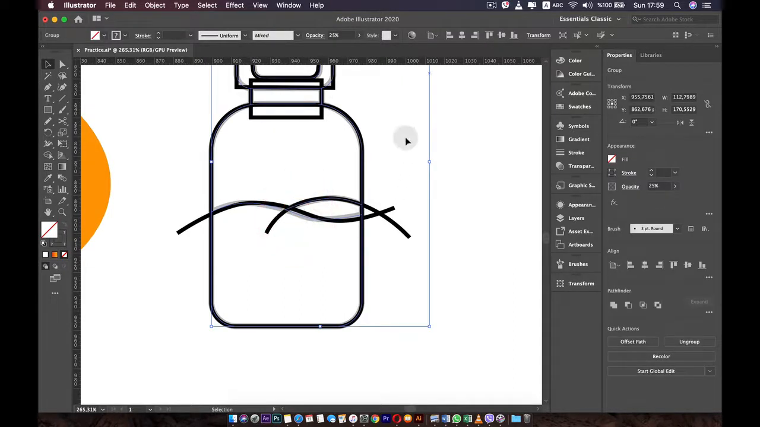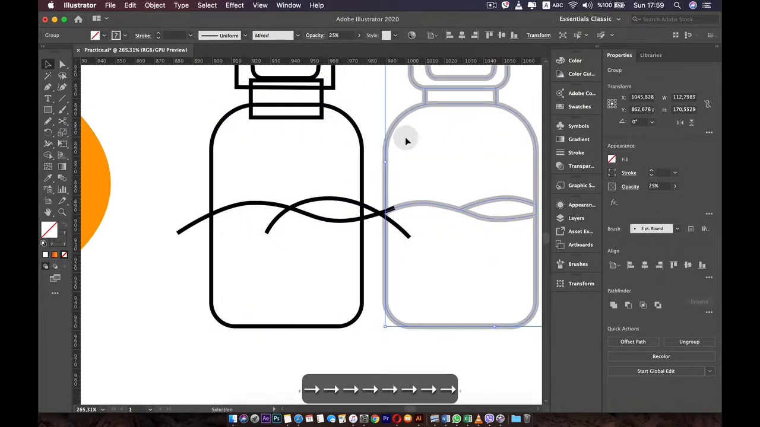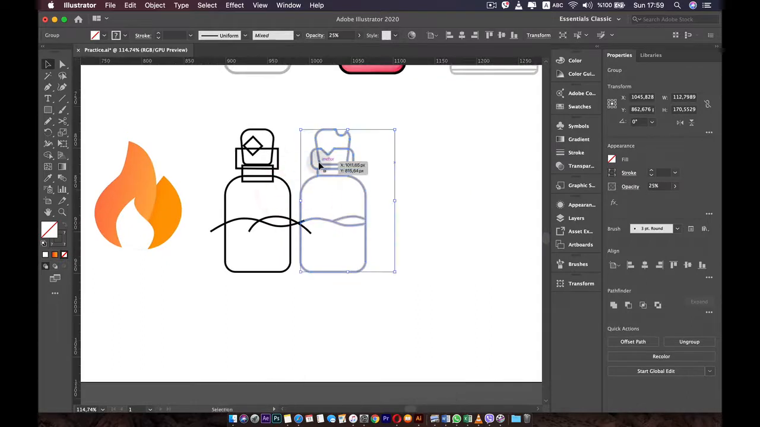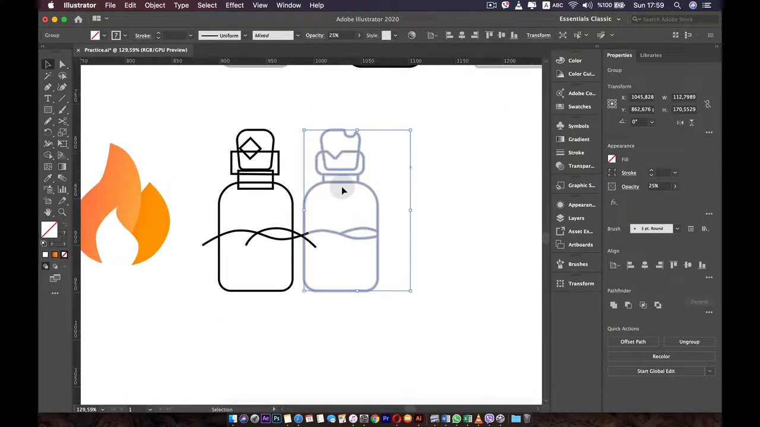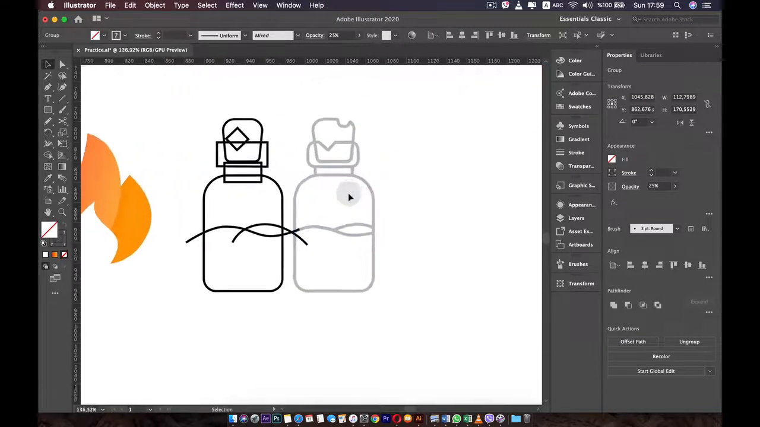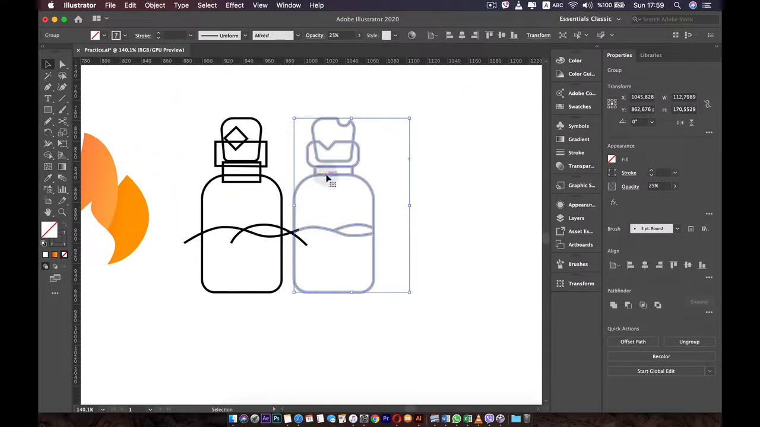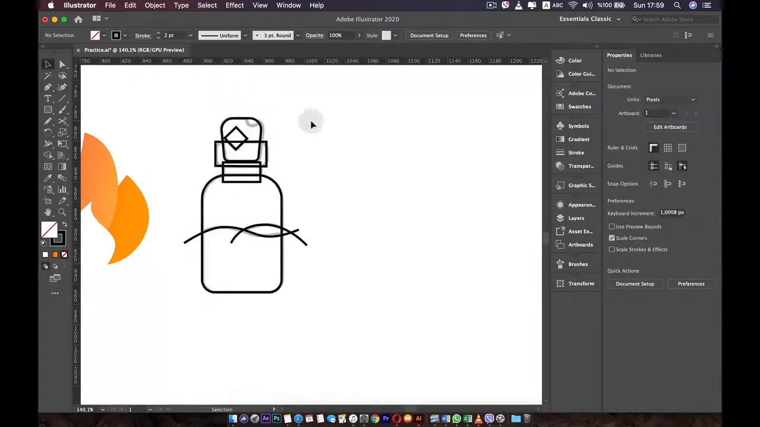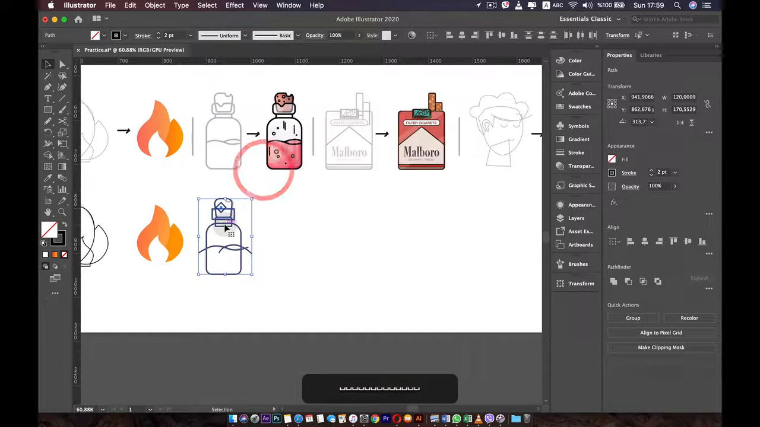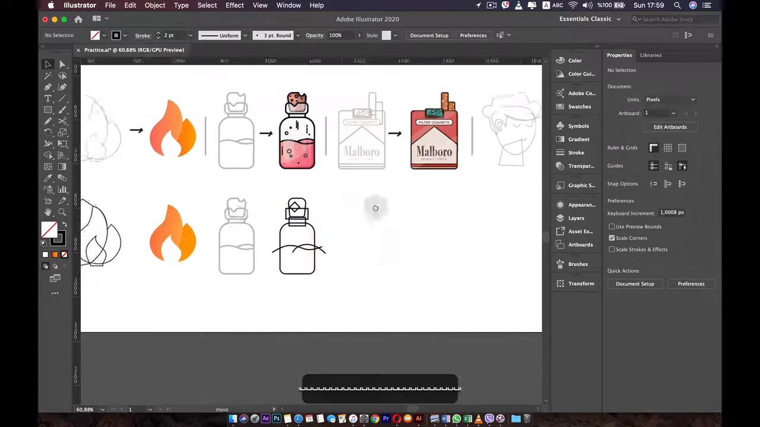Something that I forgot to do is to lock the outline. I forgot to lock it. So I'm going to lock it. Before you use the shape builder tool, make sure that you lock this outline, or you can lock it at the beginning of creating. So I'll put it in its position again, just like this. Go to Object, Lock, and select like this. It has been locked. And then select all of them together and move it to the right side.